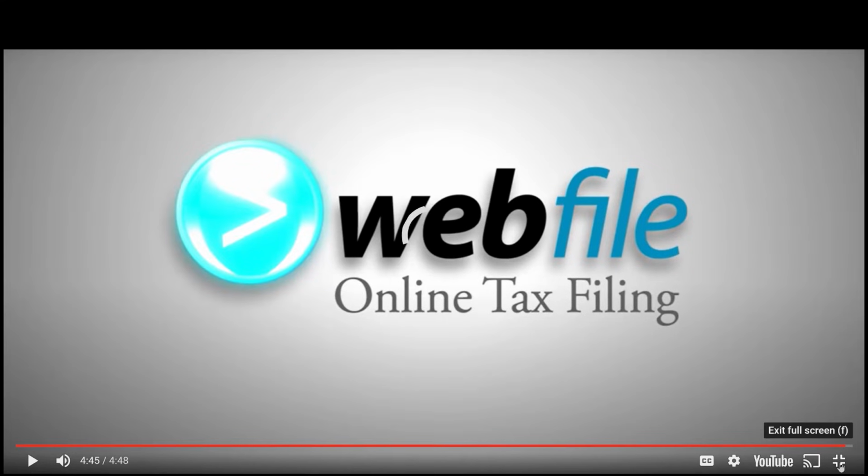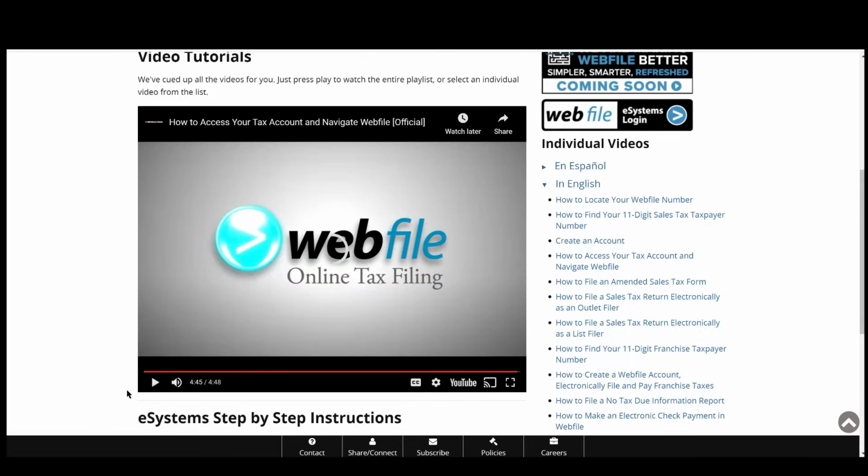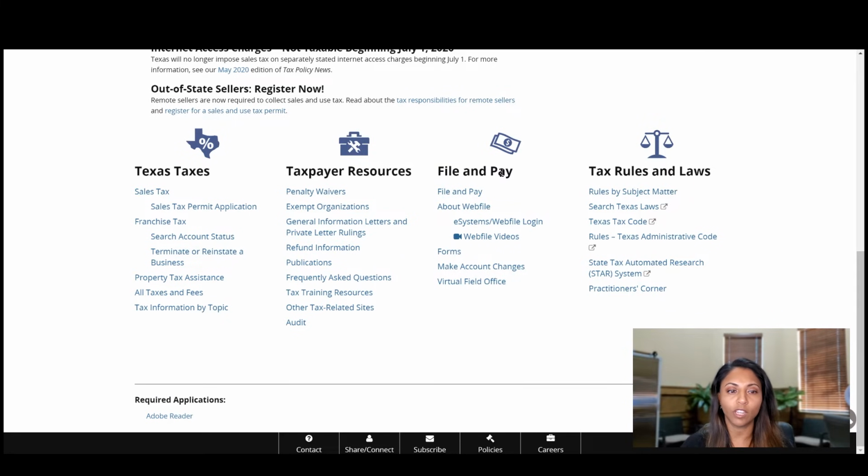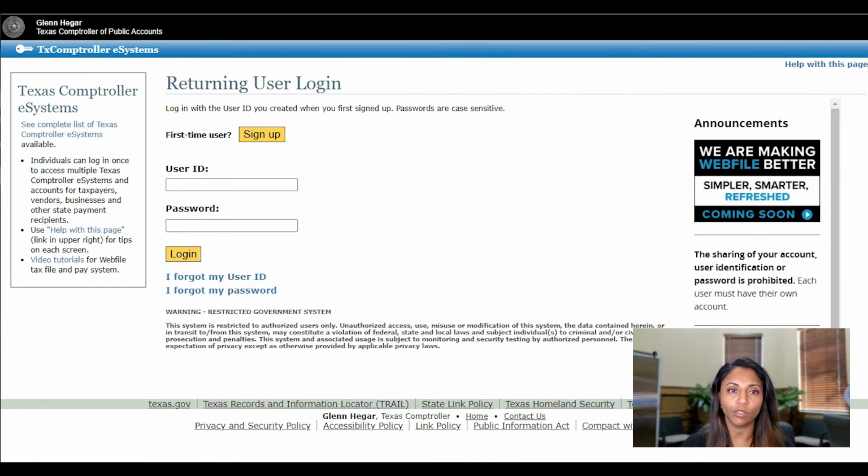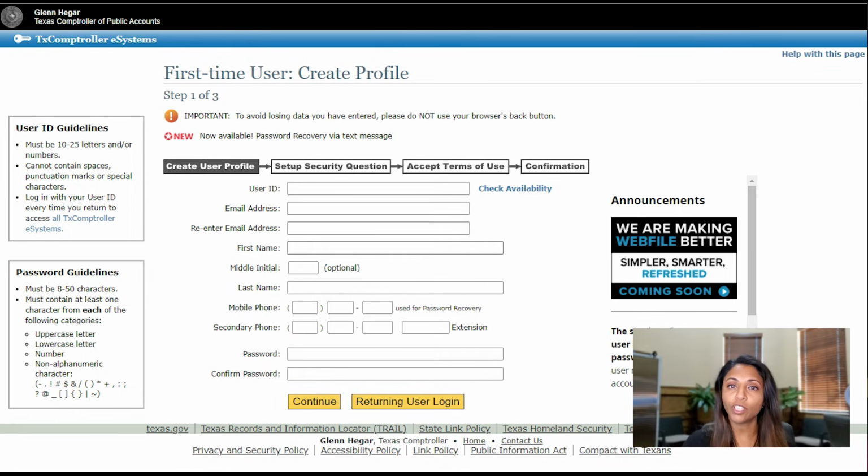Okay, so what they did was they just showed you how to navigate the Webfile system. Okay, so when you click on that, you're going to be taken to this page where you're going to register if you haven't registered. So right here you'll see it says first time user, and click here to sign up. As you see here, you're just going to go ahead and fill out your first time user information, create your profile, set up your security questions, confirm that you're going to accept their terms of usage, and go ahead and confirm everything, and that way you can get your online setup. This is going to be the first and last time you'll have to do this. After this, the next step would be for you to actually log in and file your sales tax return.